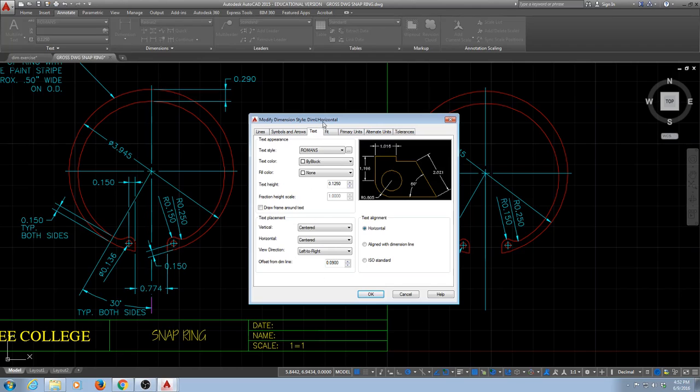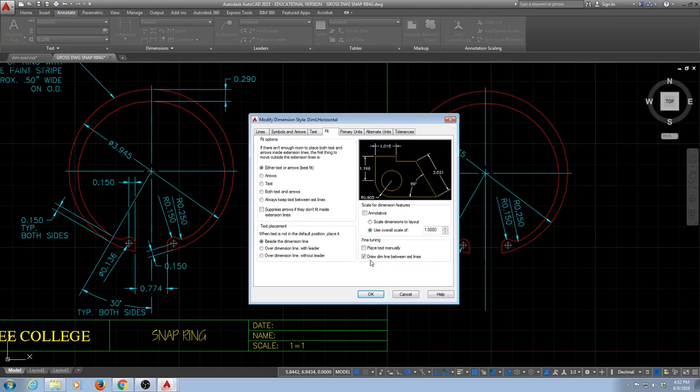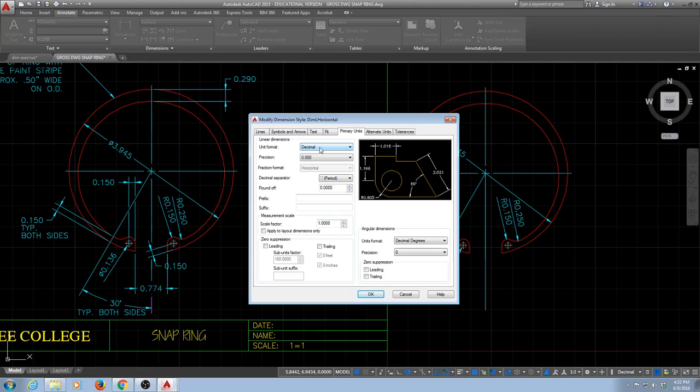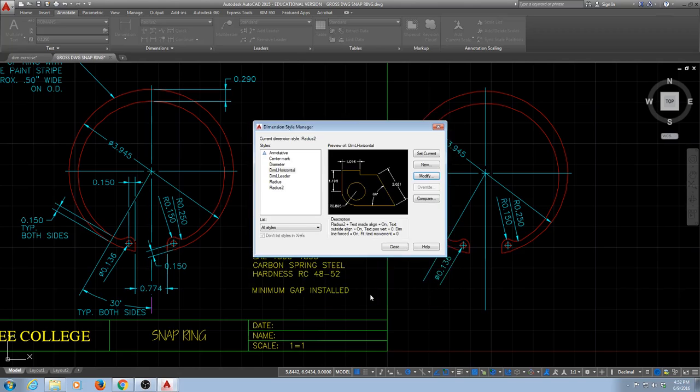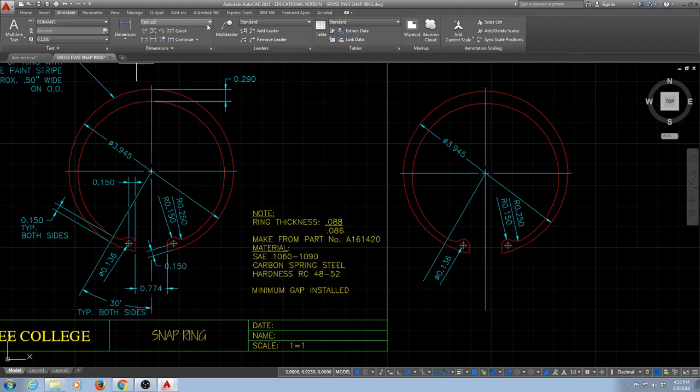Text fit. We don't need that on there, so make sure that's taken off. Or I guess, well, yeah, actually we do. So draw the dimension line between the extensions. That's fine. Okay, decimal, and then 3 places there. Okay. And this is dimension horizontal.